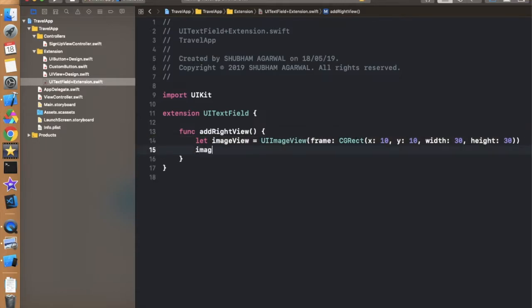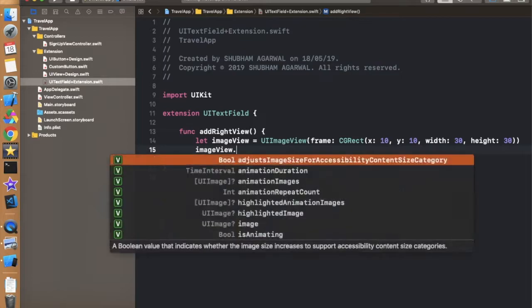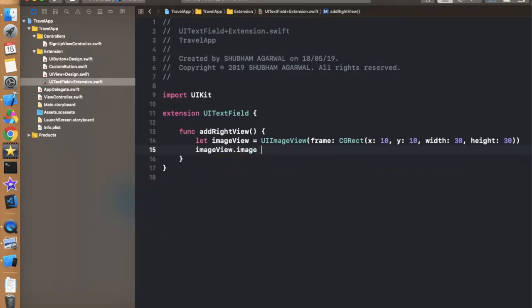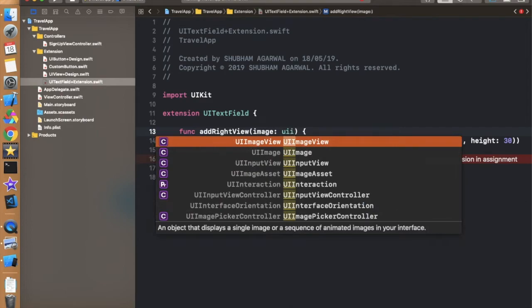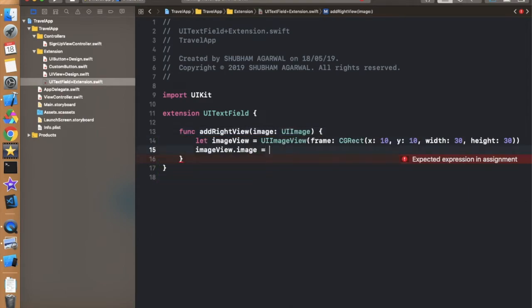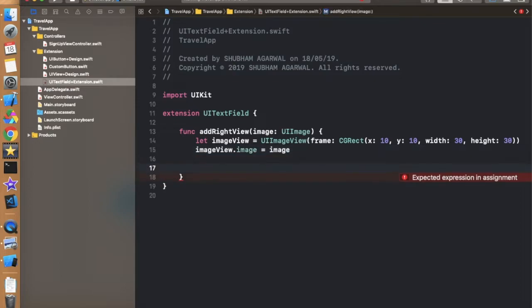And we need to assign an image to this image view. We need to get this image from the user, so the user will call this method and pass the image in this function. So we need to create one parameter which takes a UI image from the user, and we will pass that image over here, simply like this. Now let's assign this image view to the right view of this text field.